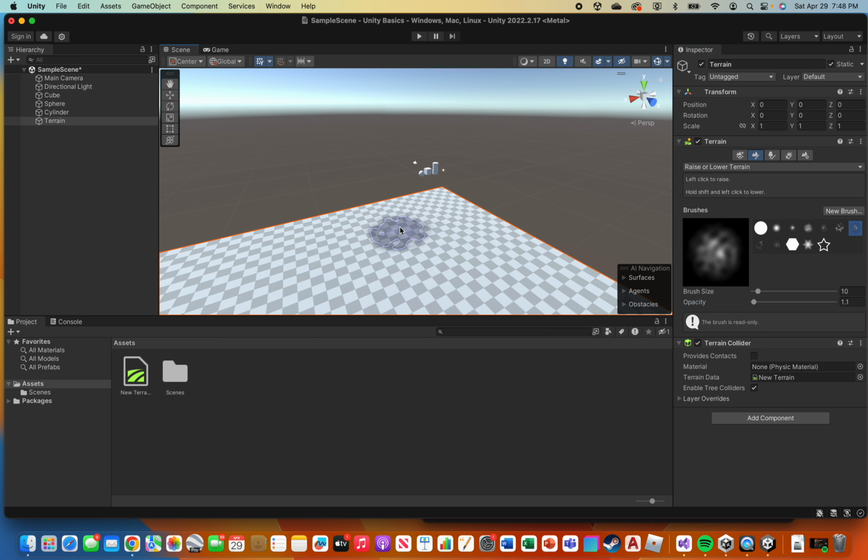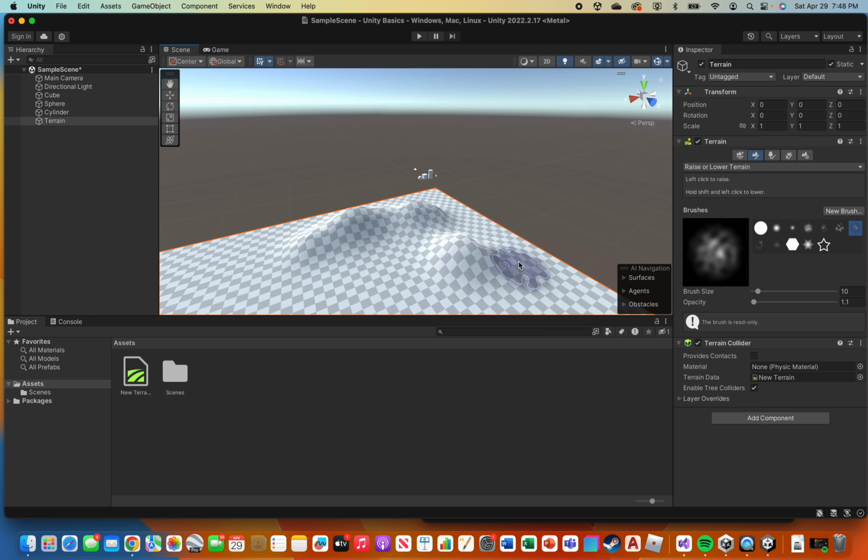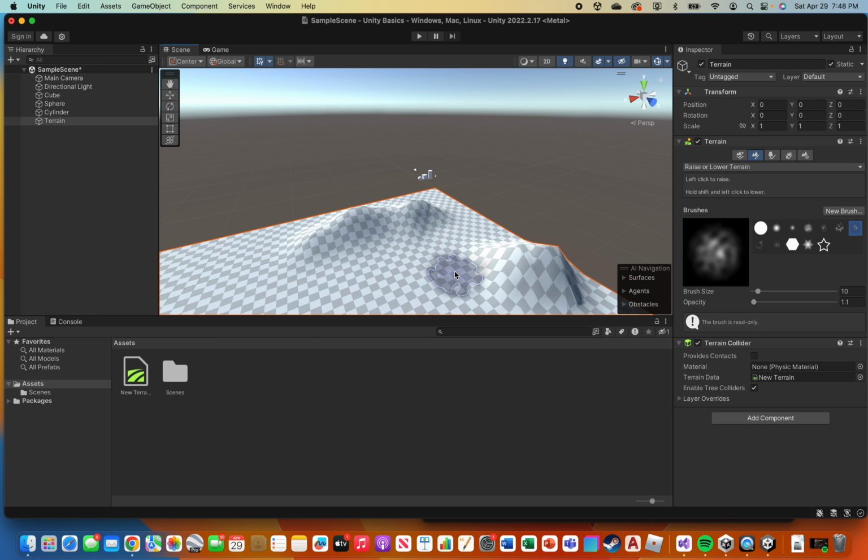But when I click, you can see that I can create mountains, for example. I can create hills. And the longer I click and hold, the higher the terrain is going to become. I can also hold shift and lower the terrain if I wish. Okay, now you'll notice that the terrain will not go below its starting point.